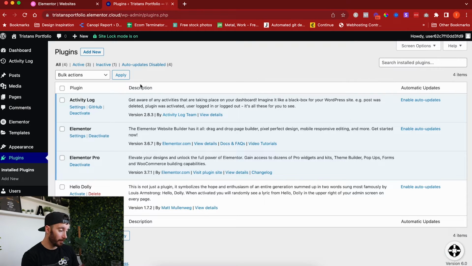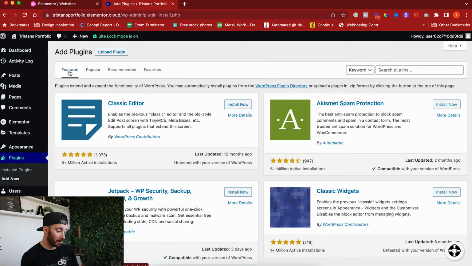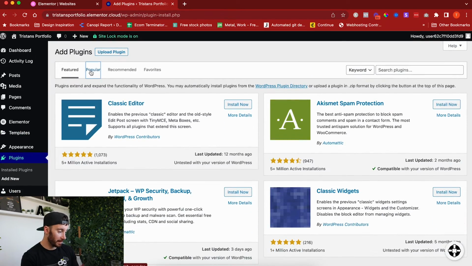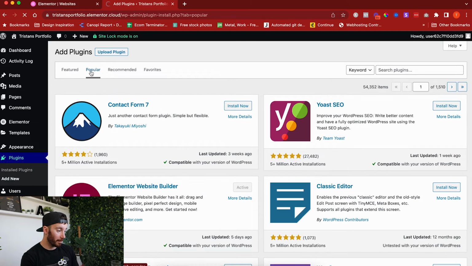So depending on the plugin that you want, to add a new one, you would just click Add New. It will give us a list of featured plugins that WordPress recommends, and a list of popular plugins. By hitting popular, you'll get a real feel for the common ones being used. Contact Form 7 is an extension to the contact form functionality on WordPress. Elementor actually has its own contact form functionality, so we wouldn't typically worry about that when using Elementor Cloud. If you want SEO options, you would install Yoast.